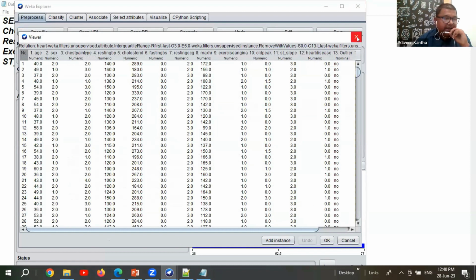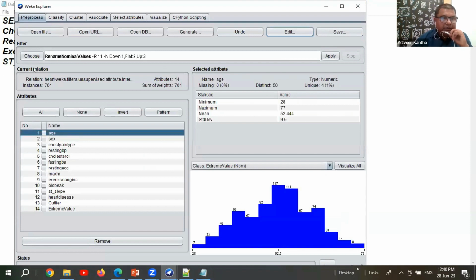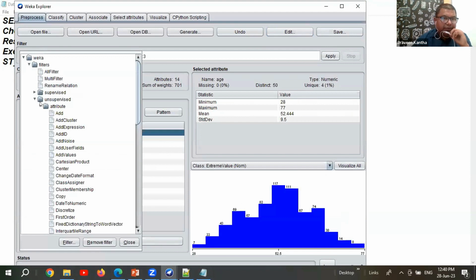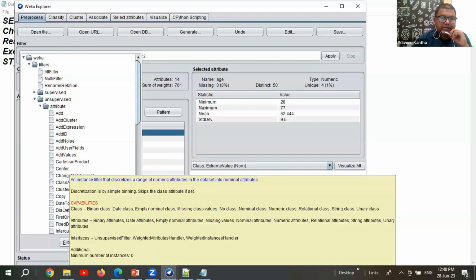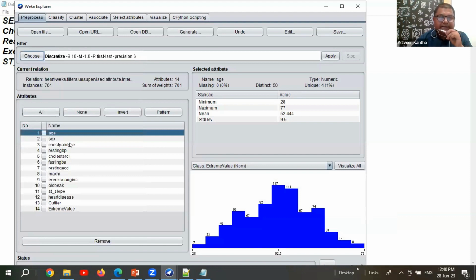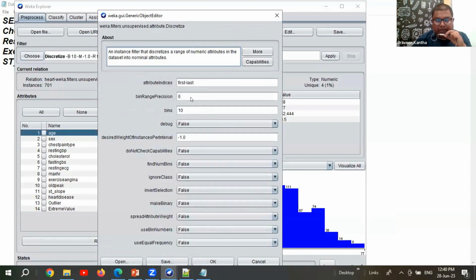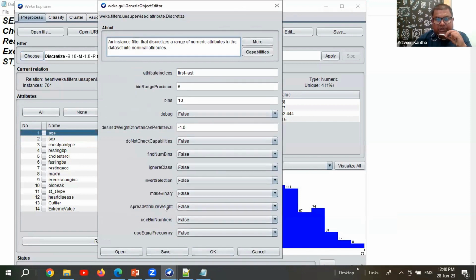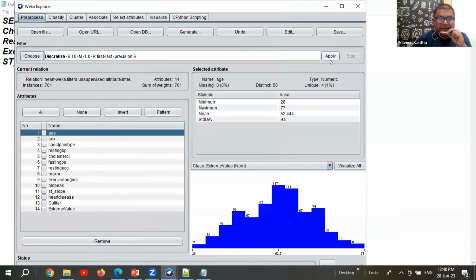So for using the scaling, we simply select Choose, then go to filter, then unsupervised, then attributes, and then simply click on discretize. Discretize methods are used for scaling the data set. Here in the options of discretize, we need not change any options. Simply click on OK and then apply it.